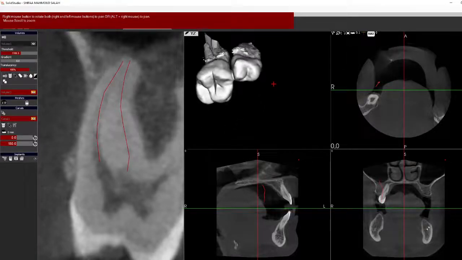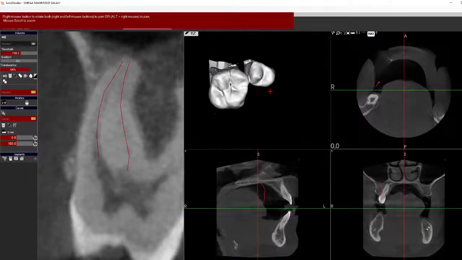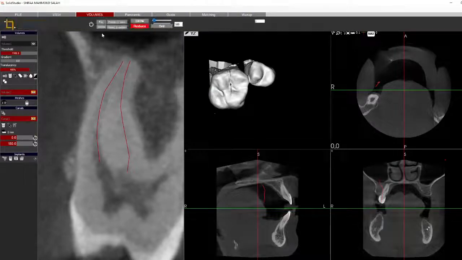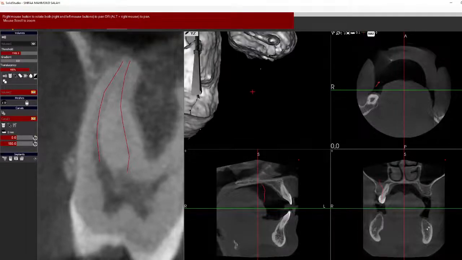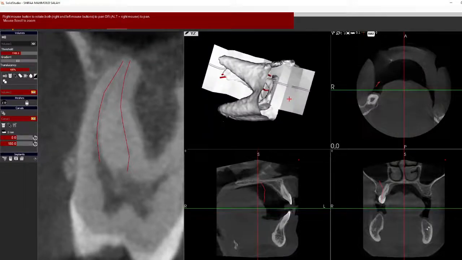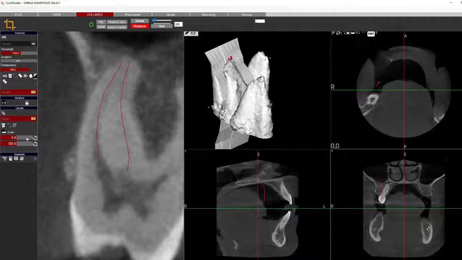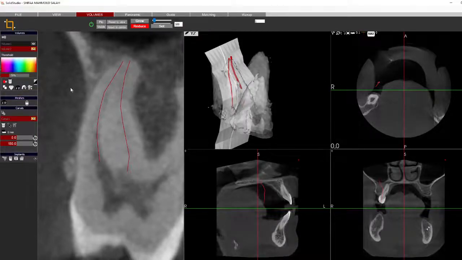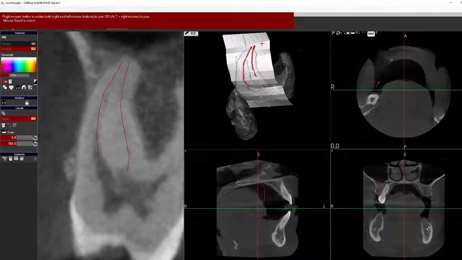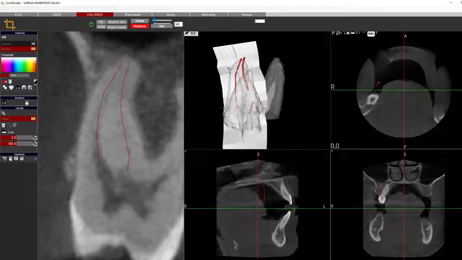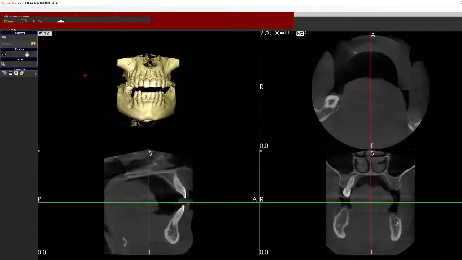And we're going to see some features where we can simulate the access cavity as seen here, and also we are going to visualize the canals inside the root as seen here. Okay, as we can see here, the two canals, how they are passed through the root. So to begin with, we need to open the case.